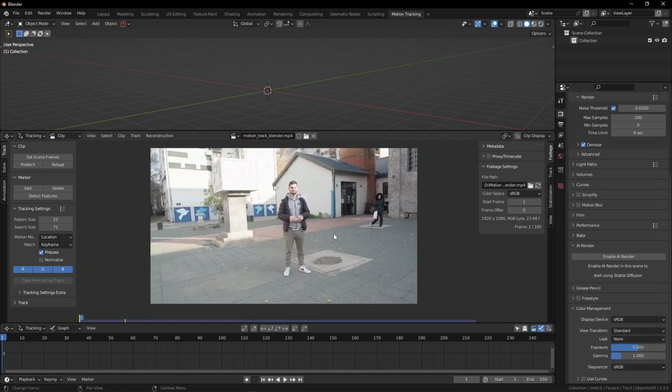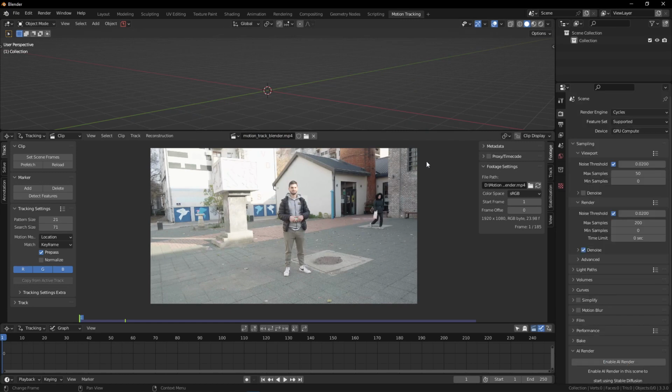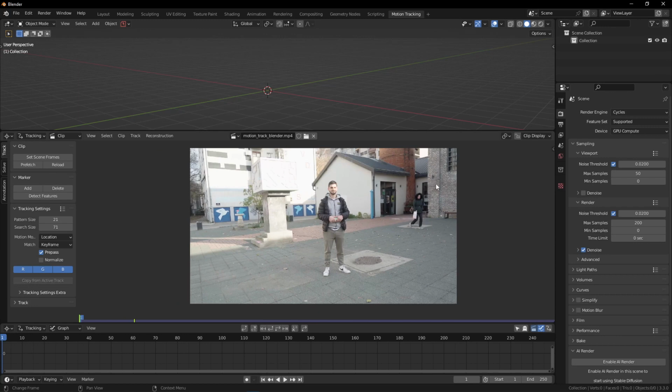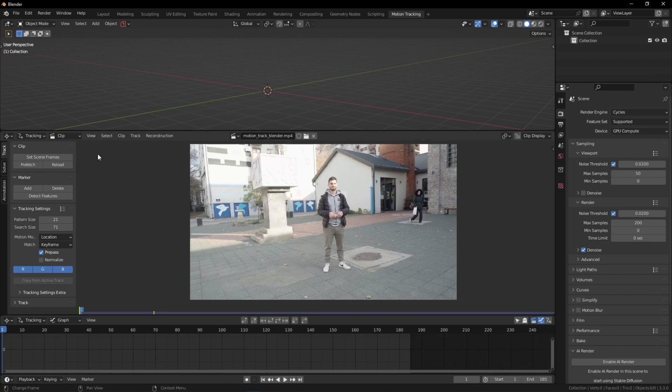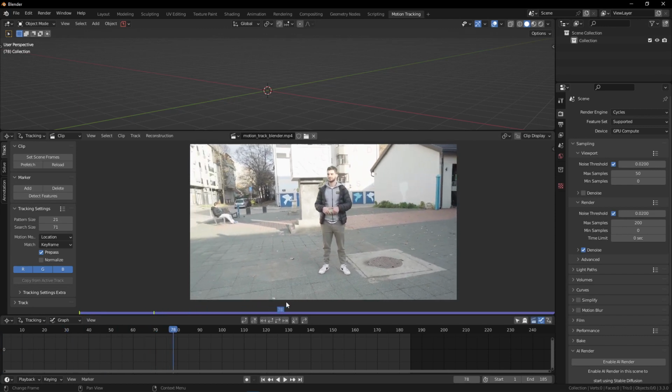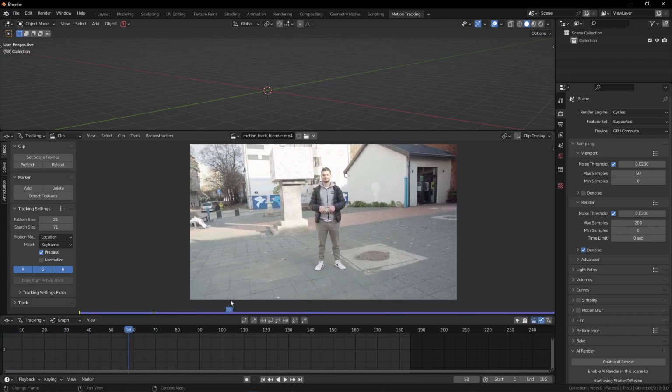So the first important thing that we have to do is to make sure that our blend file has the same FPS output as our original clip. So under the output properties we're going to change our frame rate to 24 FPS because we filmed this in 24 FPS. Okay, now we can actually jump to the tracking tab, and the first thing we're going to do is press the set scene frames button, and Blender will automatically cut our composition to the length of our clip. The next thing we're going to do is press prefetch, and what prefetch does is it basically loads our video into the cache so we can have a smoother playback without lagging.